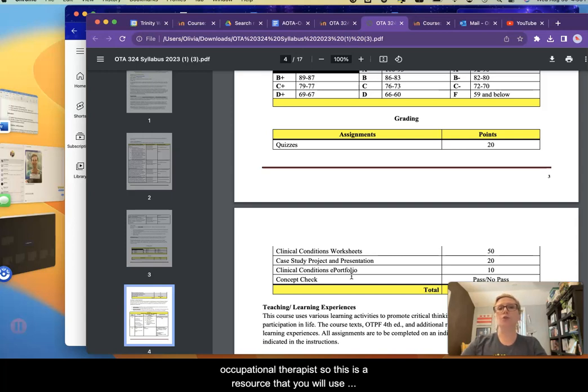So this is a resource that you'll use in your kinesiology class, in your physical disabilities class, in your mental health class, because we go through all of those clinical conditions. This is a very important portfolio that you are putting together. It can be an e-portfolio, so an electronic binder, or it can be a physical binder, whatever is easiest for you.